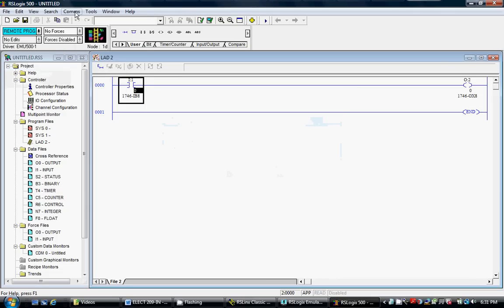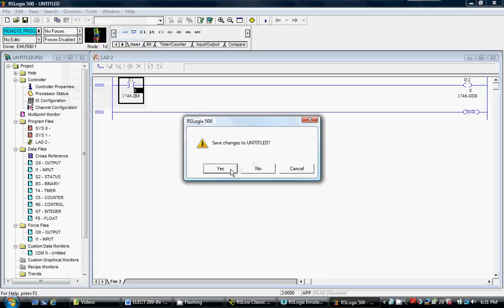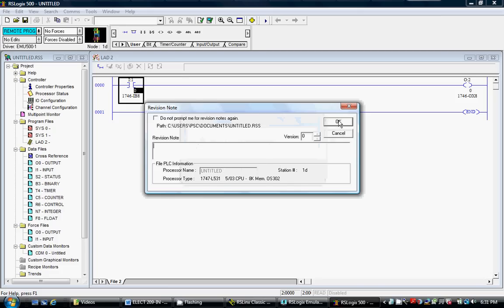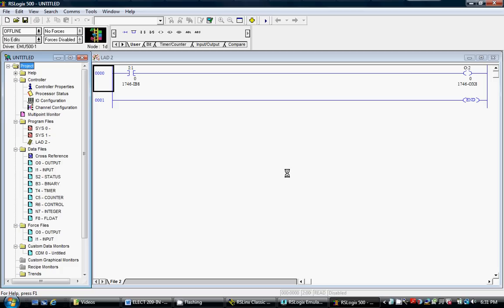And of course, if there are any changes, it says, do you want to save changes? I'll say yes, I do. It asks for a rev note, and it says, do you want to update data table values? We'll talk about those items later. And so there I am. That's my first program. I've set up the link with RSLogix. I got the emulator running, and so this is the example of our first programming link using RSLogix 500 and RSLinx.